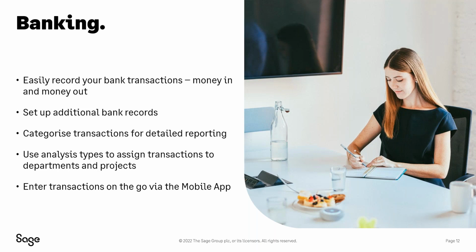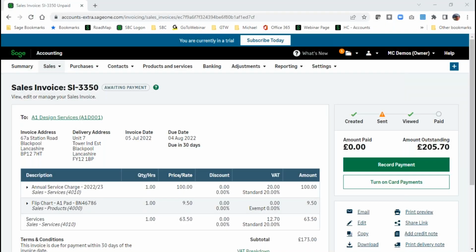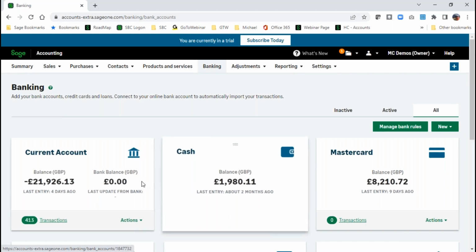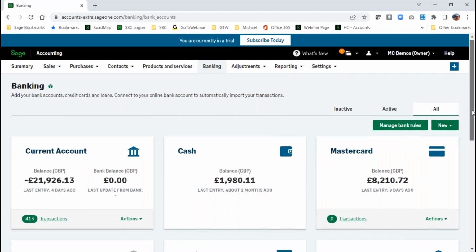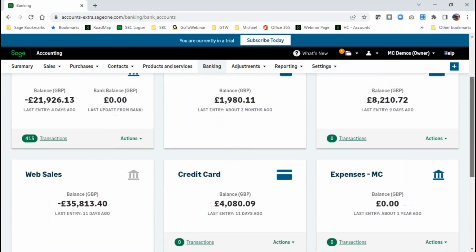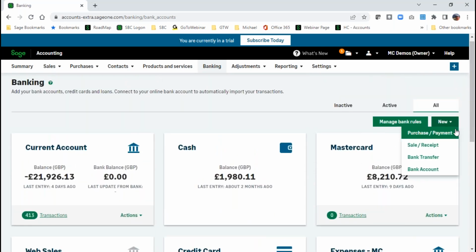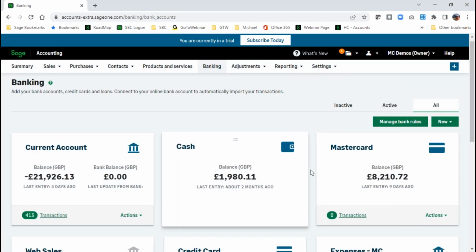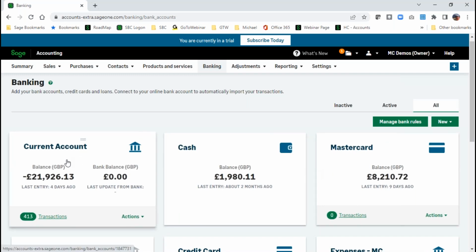Right, okay, let's pop back to my desktop. We're going to go into banking, again, available on the toolbar at the top there. So into banking. When we go into banking, it will give me panels for each of the various bank records that I've got set up. If you need to set up additional bank records, it's just new bank account, fill in the details, save it, and it will add another panel to your list. If we go into a bank record, just by clicking one, you'll see what one looks like.